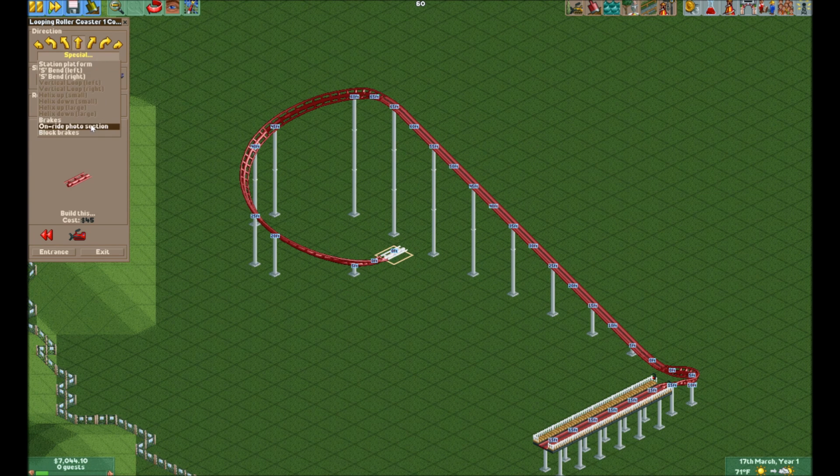I'm going to sneak in an on-ride photo section. Contrary to what you might think is common sense, it actually doesn't matter where you place the on-ride photo section. Basically, if you have one and the guests enjoyed the ride, they will buy the photo, regardless of how poor the photo might have come out in real life. It doesn't matter necessarily where you put it, so it's kind of an aesthetic choice more than anything else.